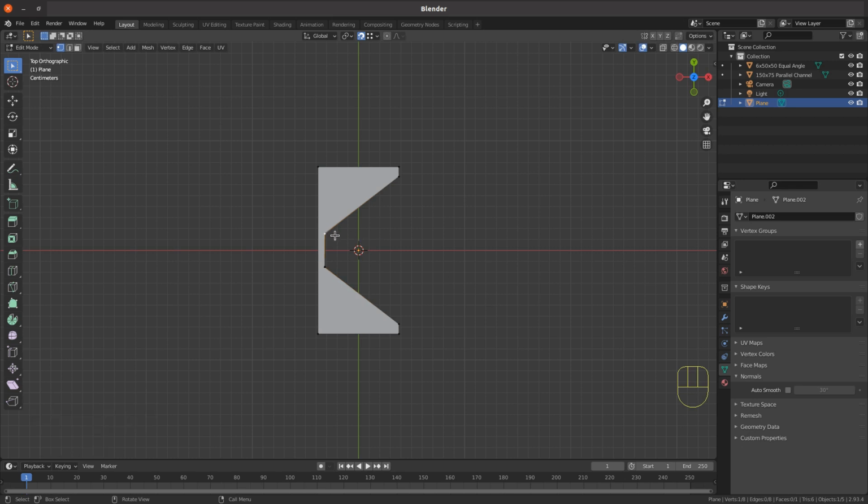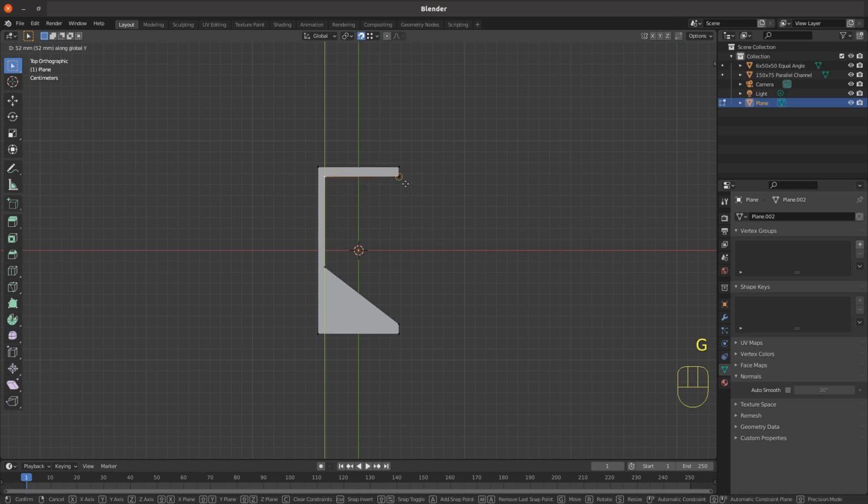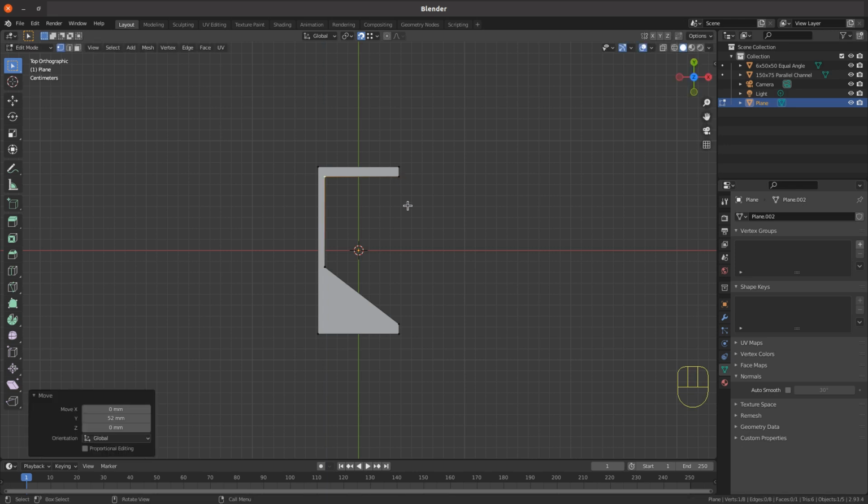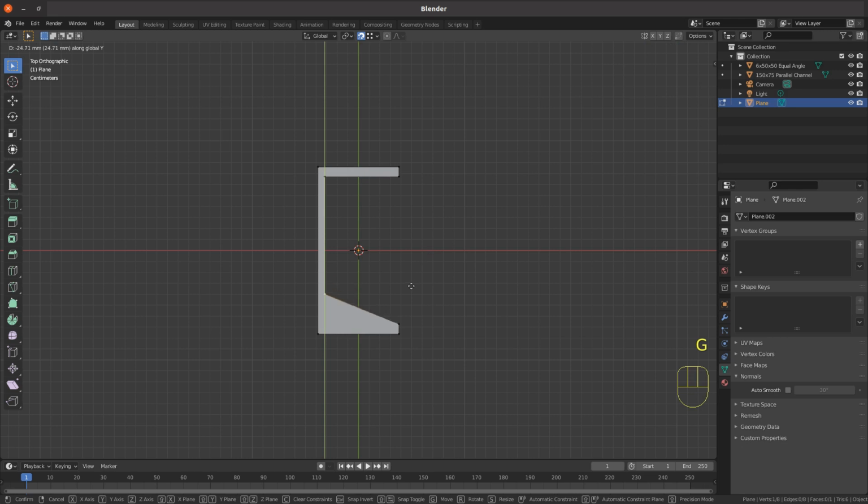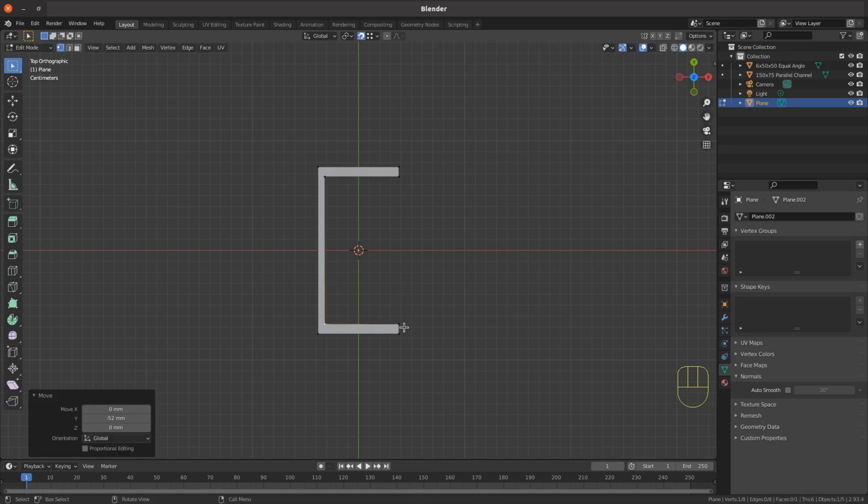And finally, or almost finally, take the top vertex of the two we've moved for the inner side of the web, grab it on the y-axis and move it up to the inner 9 millimeter vertex of the flange, and then do the same for the bottom one. Select the bottom of the inner web vertex, grab it on the y-axis and move it to the bottom inner flange vertex.